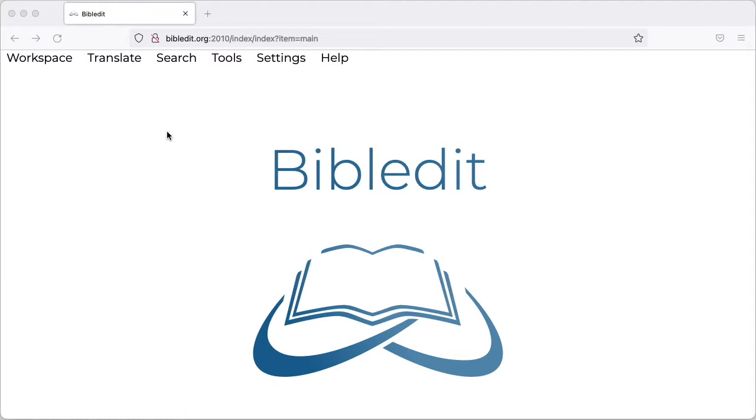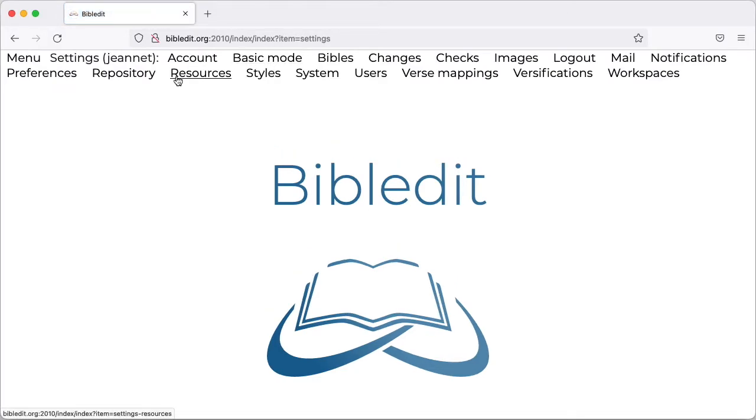How to create a new image resource. Images can only be uploaded when connected to and logged into Bible Edit Cloud. For details on connection and login, please visit the video tutorial on USFM resources. In this video, we skip all these steps as we are already connected and logged into the Bible Edit Demo Cloud. We click on Settings in the main menu, then on Resources, then on Images.